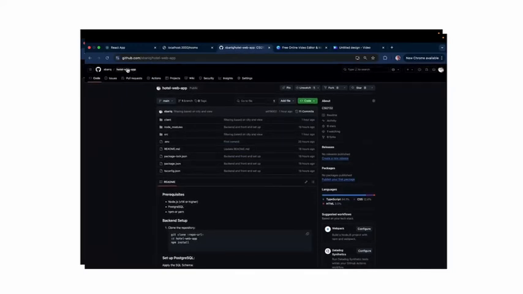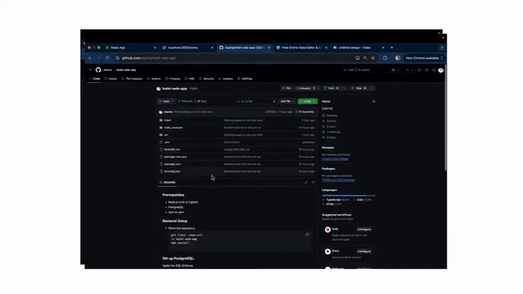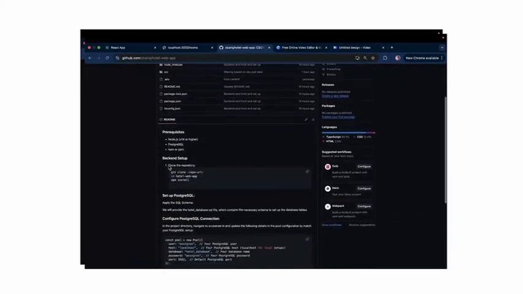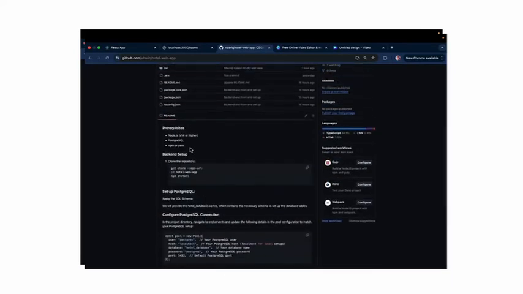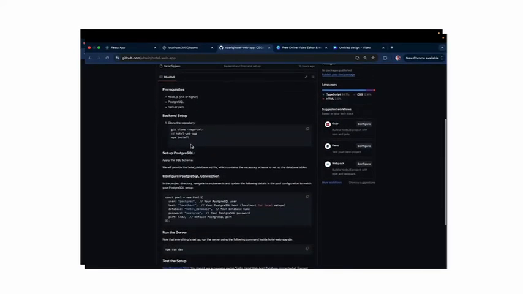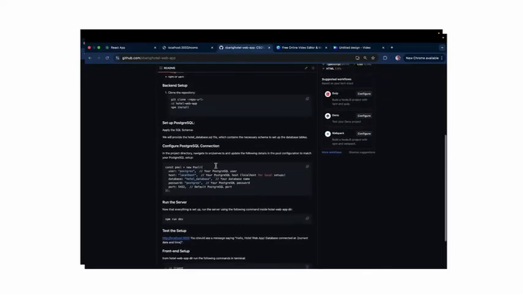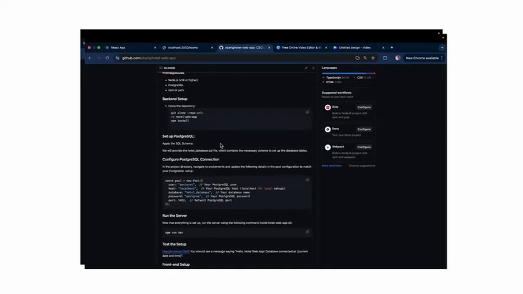We will also leave a link for our repository in the report. Here are the prerequisites to run the project. You need Node.js, you need Postgres, and hopefully this should be enough for running the application.